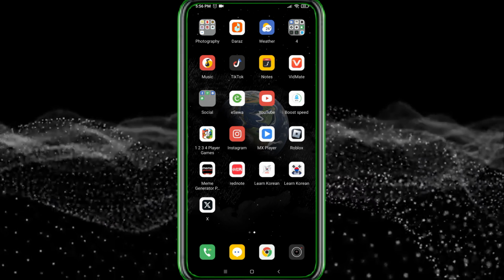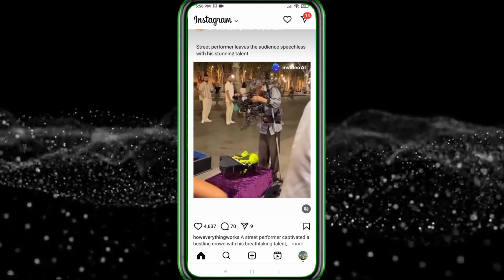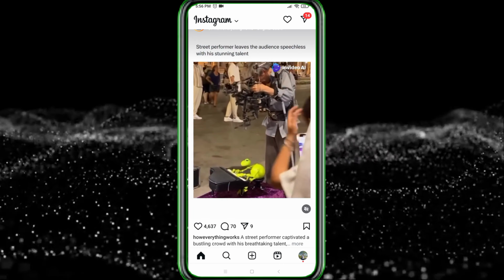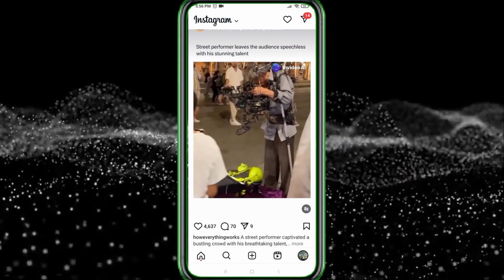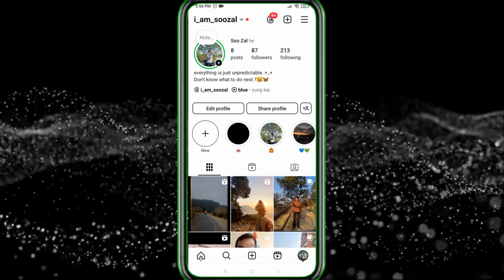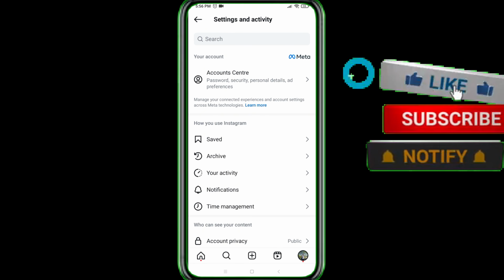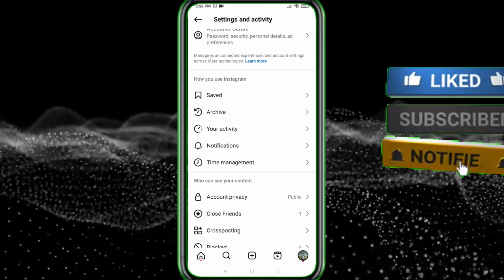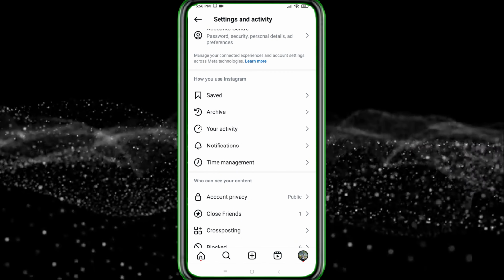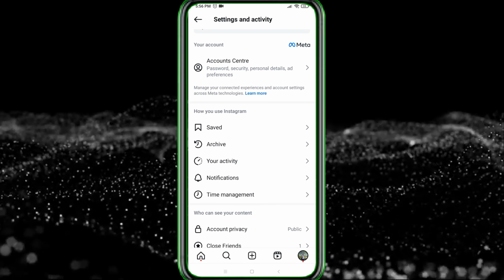First of all, open the Instagram app. Then you will see the homepage of Insta here. Now tap on your profile icon that is at the bottom right corner. Now again you will see 3 vertical lines at the top right corner. Tap on it and you will see several settings over here like saved or security. Just tap on the first option, that is Accounts Center.